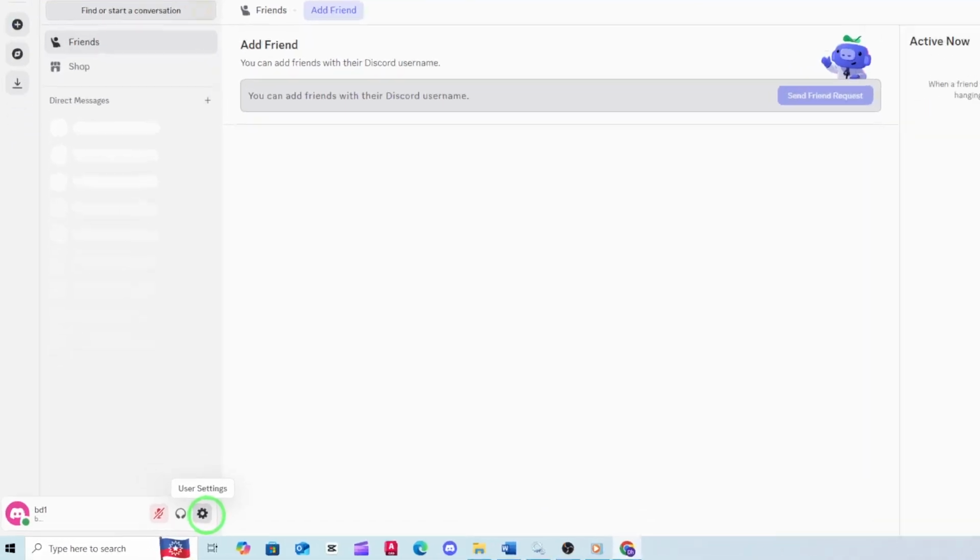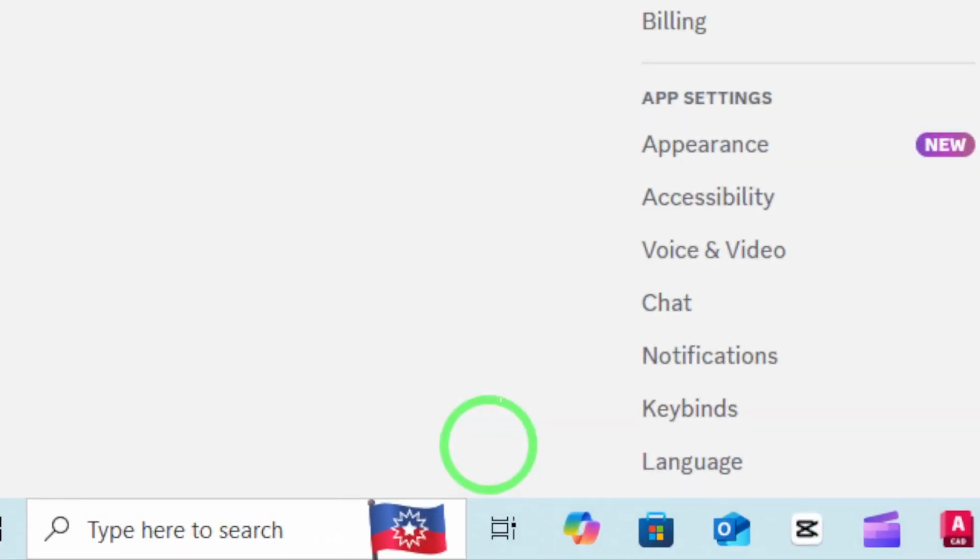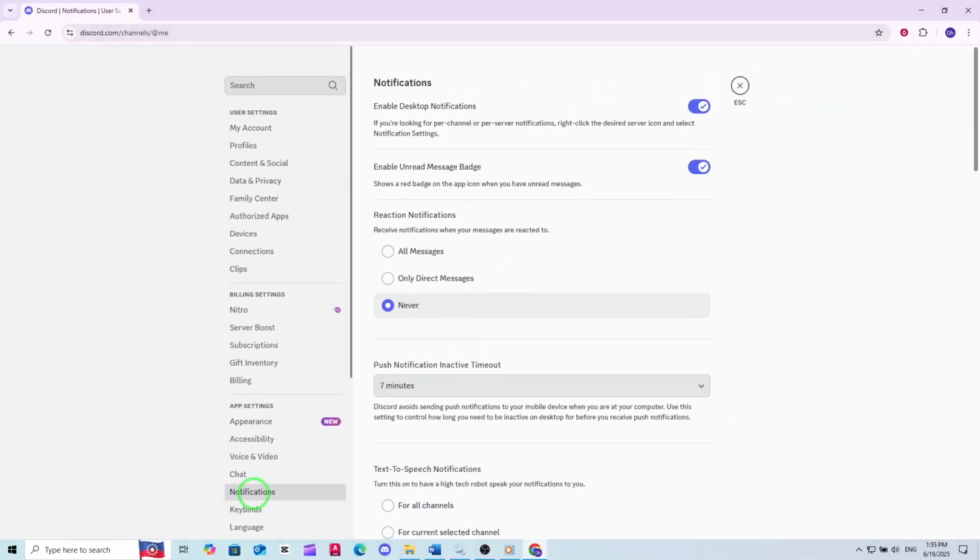Now that you're in the user settings menu, look at the list on the left side of the screen. Scroll down until you find the notifications section. Click on notifications to open up all the different ways you can customize your Discord experience. Inside the notifications settings, you'll see a variety of options for both desktop alerts and sounds.